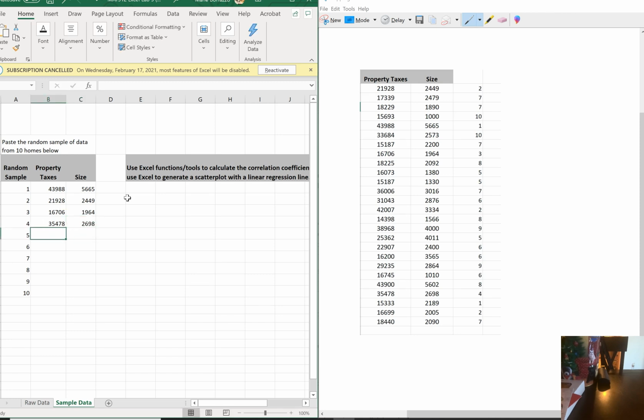All right, now I need a 5. The first 5 that I have is, I believe, right here. So that's 16073, and this is 1380. Okay, now I need a 6. My first 6 is right here, the 31043. So 31043, and this one is 2876.